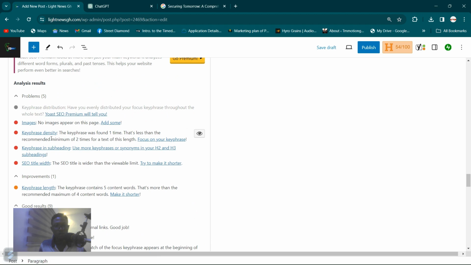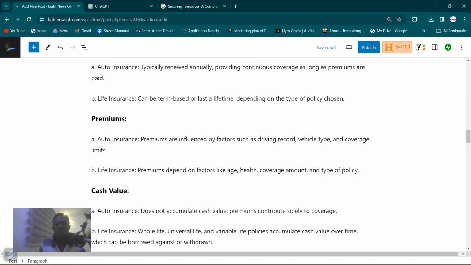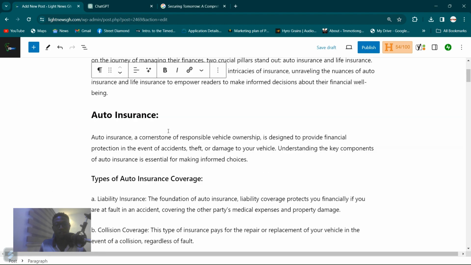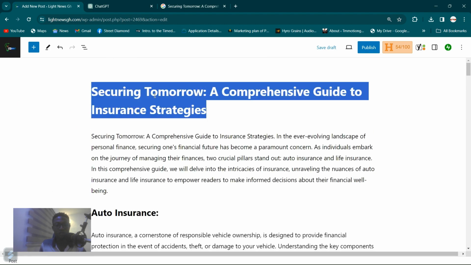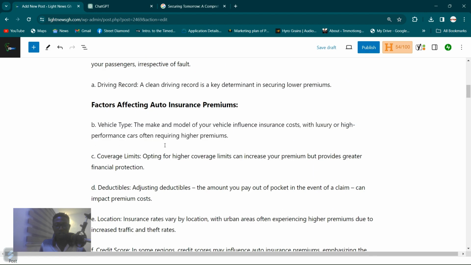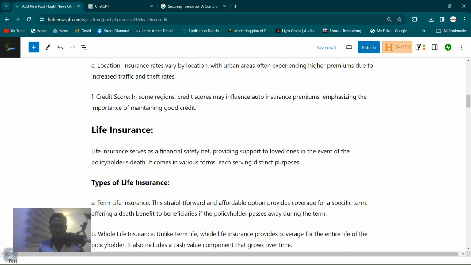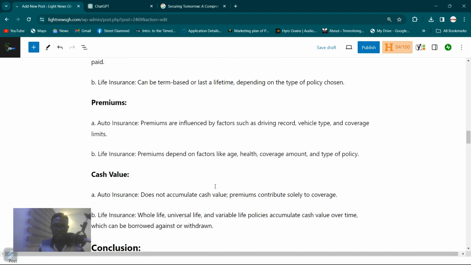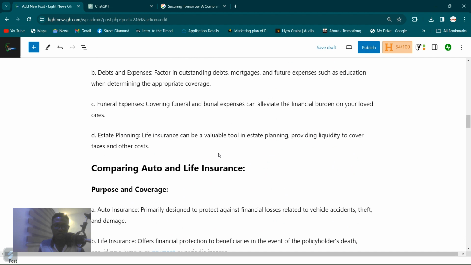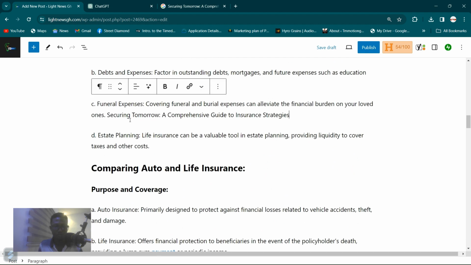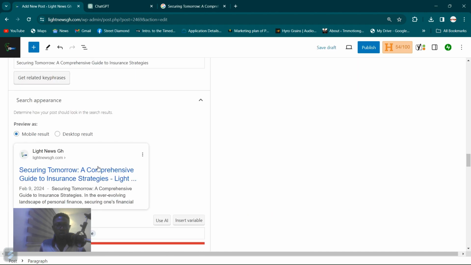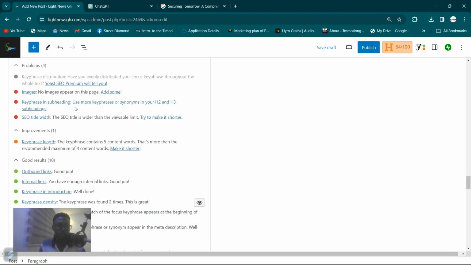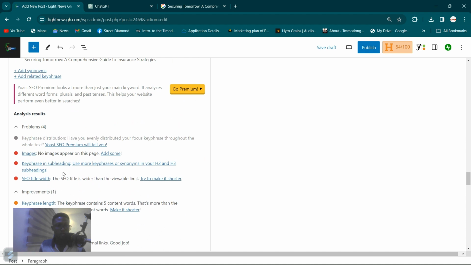So now it's the key phrase density. You can see that the key phrase was found one time. My key phrase is found one time. That is in the first sentence. That's where it is found. So let me add the key phrase in some of the posts as well so that I can get two. Okay, let me add it here. All right, so I have two.